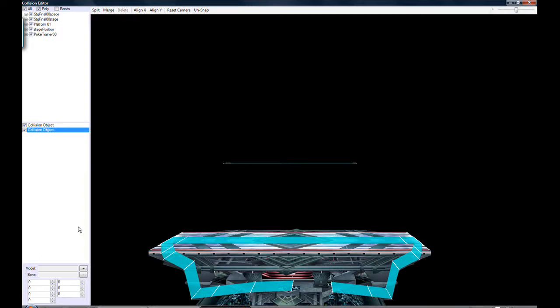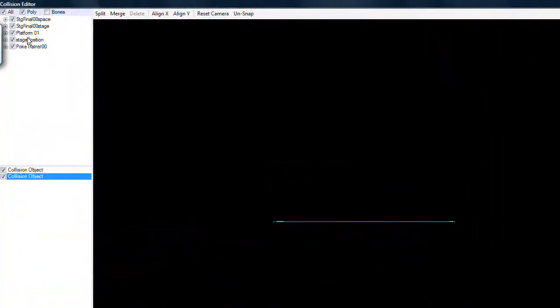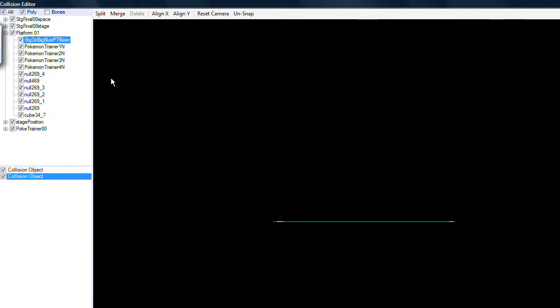Now this is the tricky part, and it's not that tricky, so good for you. You're going to have to open up here. You can see all of the models in your stage, in your .pack file. Ours is Platform 01. That's the model we added, and the bone that is going to be associated with this collision. This collision is going to follow this bone. If we make this bone expand or shrink, the collision will expand or shrink. If we rotate this bone, the collision will rotate. That bone is going to be this big blue PT base.